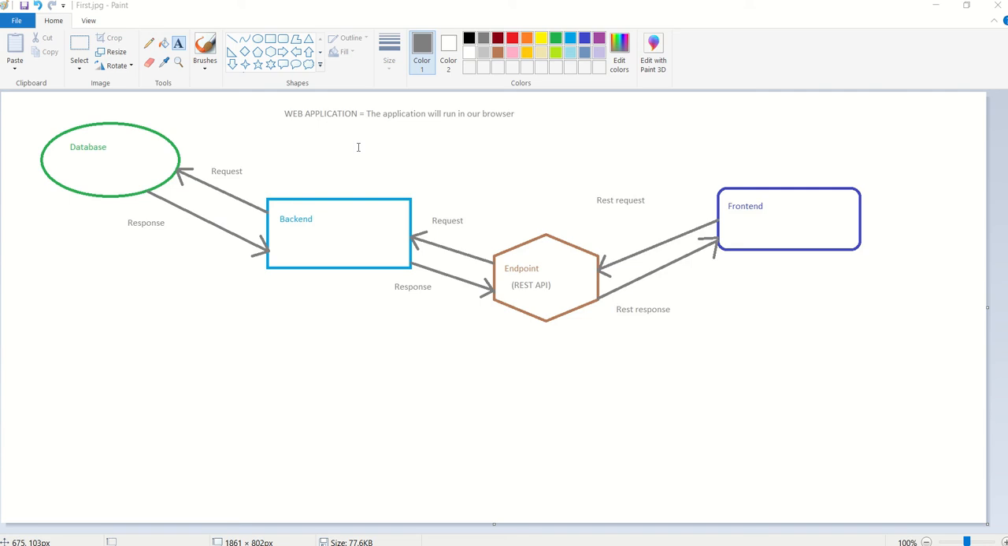We can make a difference between three different types of applications. The first one is a web application. It means when we use this, we can see it and use it in our browser. It can be any browser: Opera, Firefox, Google Chrome, or other browsers on the market. And this application appears in the web browser.